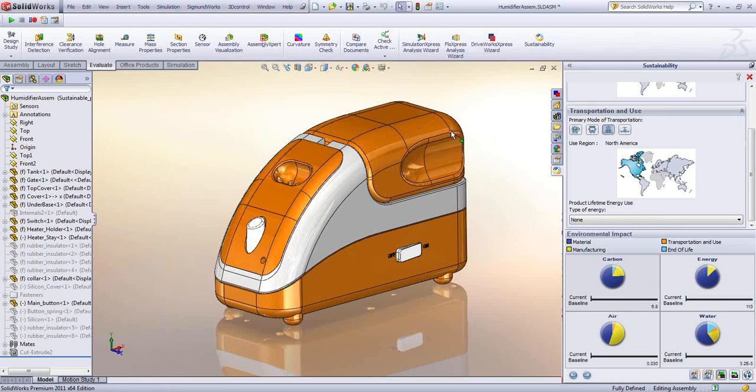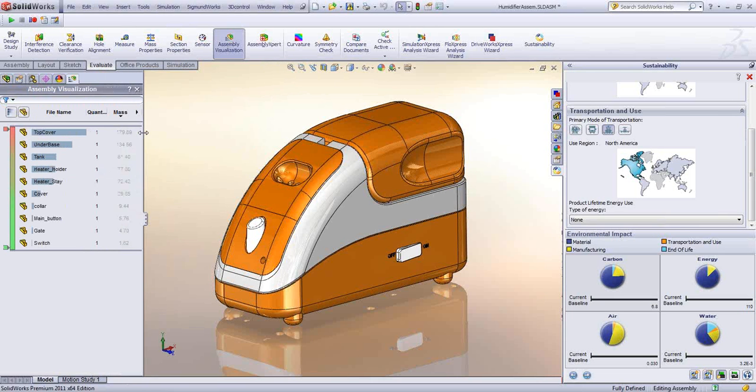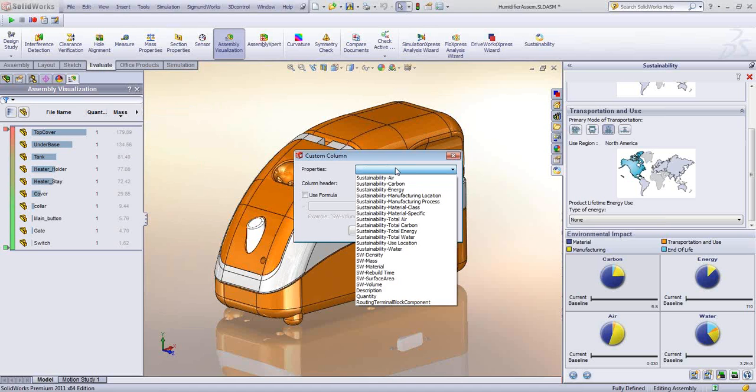One important aspect of SolidWorks Sustainability is that it is very tightly integrated with other features, like, let's say, assembly visualization. Assembly visualization, as most of you would already know by now, is used to sort out factors like the weight, mass, density, etc. Apart from this, you can also choose sustainability characteristics, like material class and specific material.